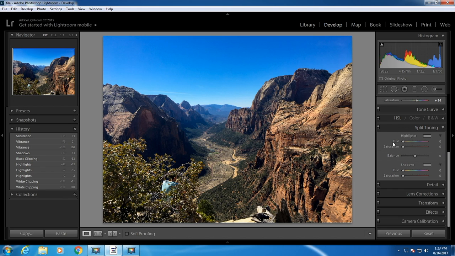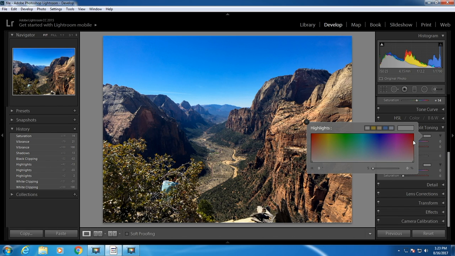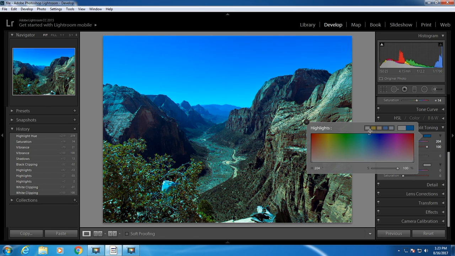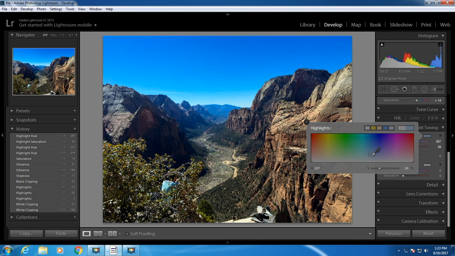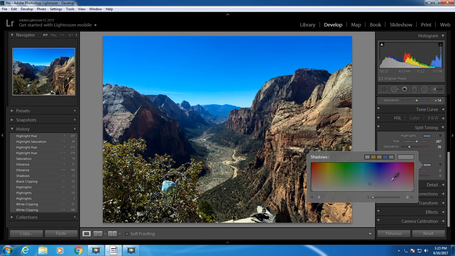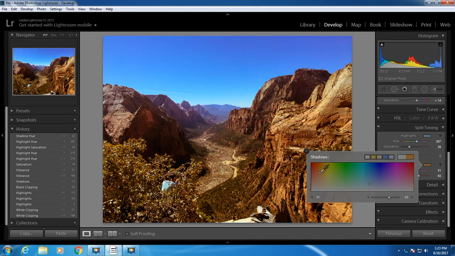So you can use this hue and saturation slider, but in this case I like using the color picker, and for highlights I'll go ahead and pick a blue. If you go too high you can see it kind of gets grainy in the sky, so I usually use the bottom half. And for the sake of time I'll keep it right there. And for shadows we'll go over to the orange. Now what I'm looking at is the color of the mountains in relation to the sky, but also this foliage, because if I go too far over, it starts to look a little fake.